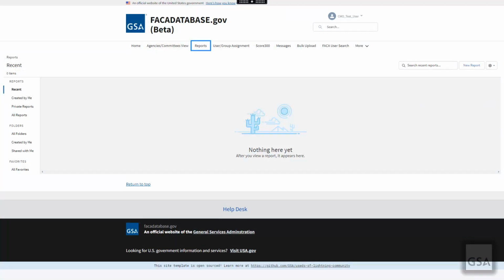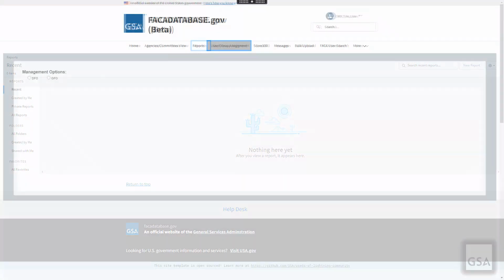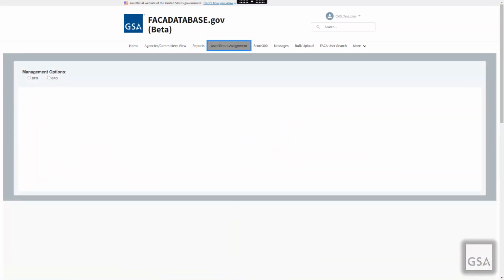The Reports tab provides all users the ability to create, read, and share reports based on the user's role. The User/Group Assignments tab is where CMO users will manage and assign DFO and GFO users to their committees and groups. GFOs also use this tab to assign DFOs to a committee or committees.